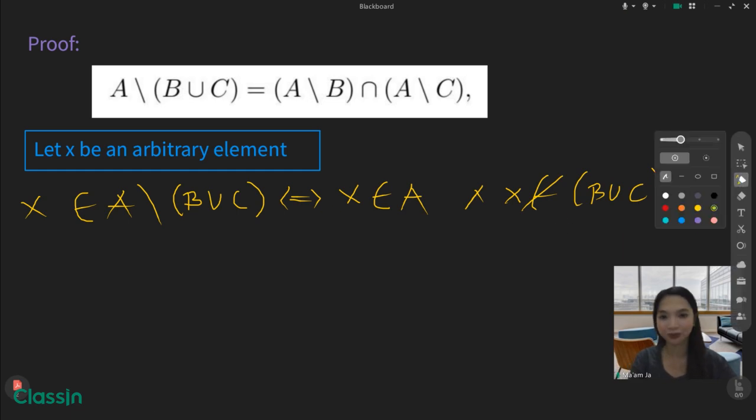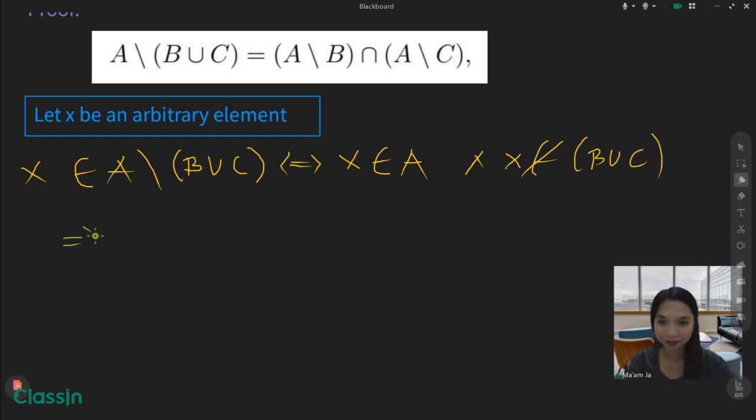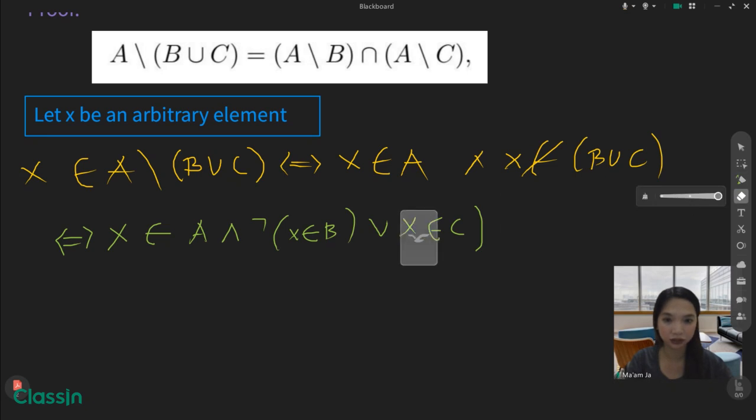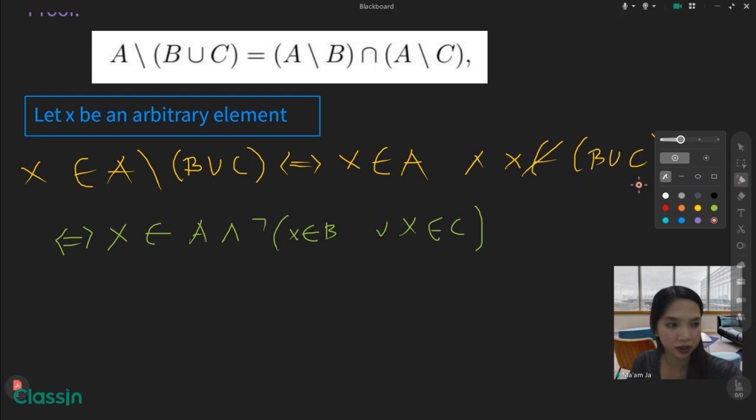In other words, x is an element of A. As we all know, the negation makes not also a negation of x element of B or x element of C. There you go.